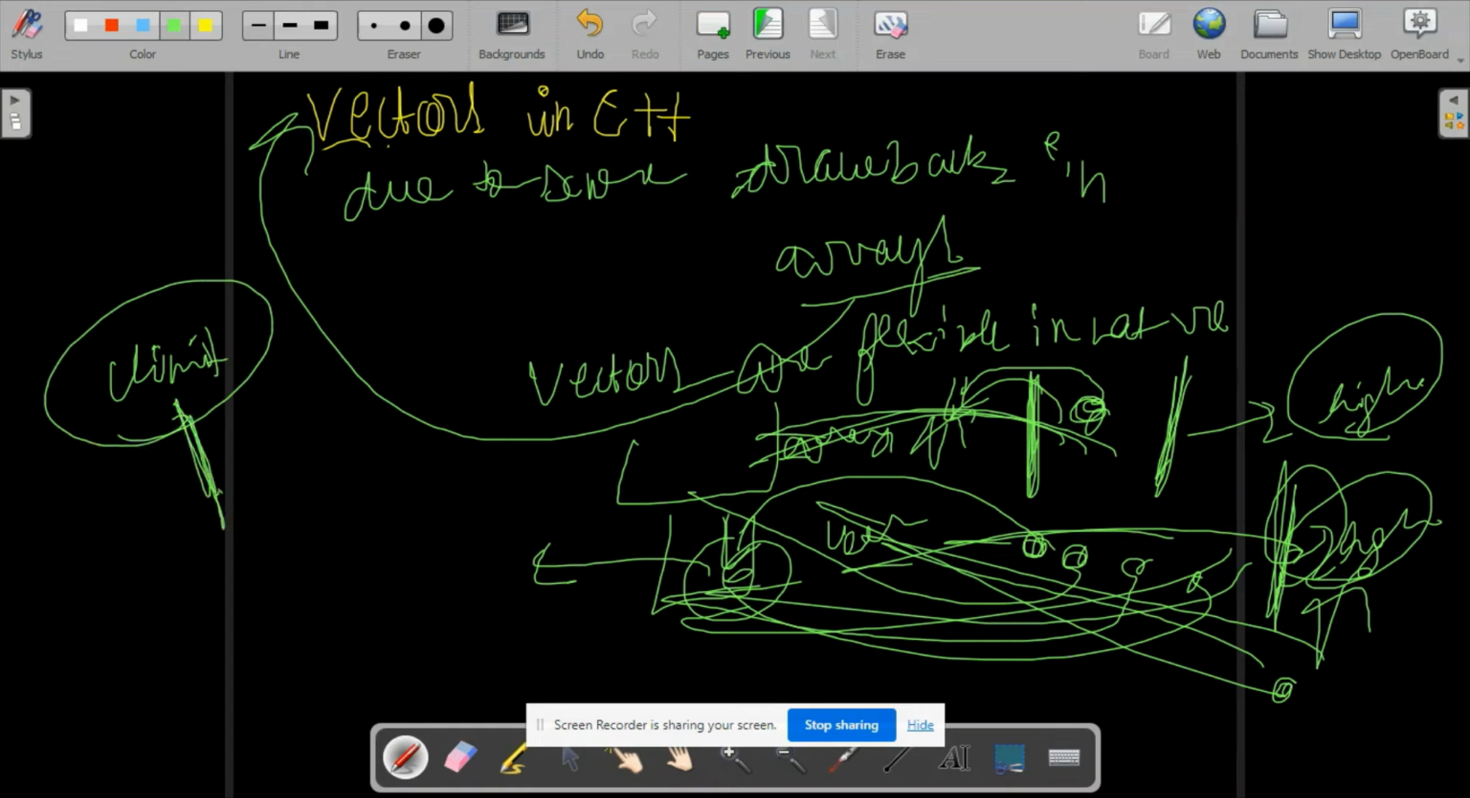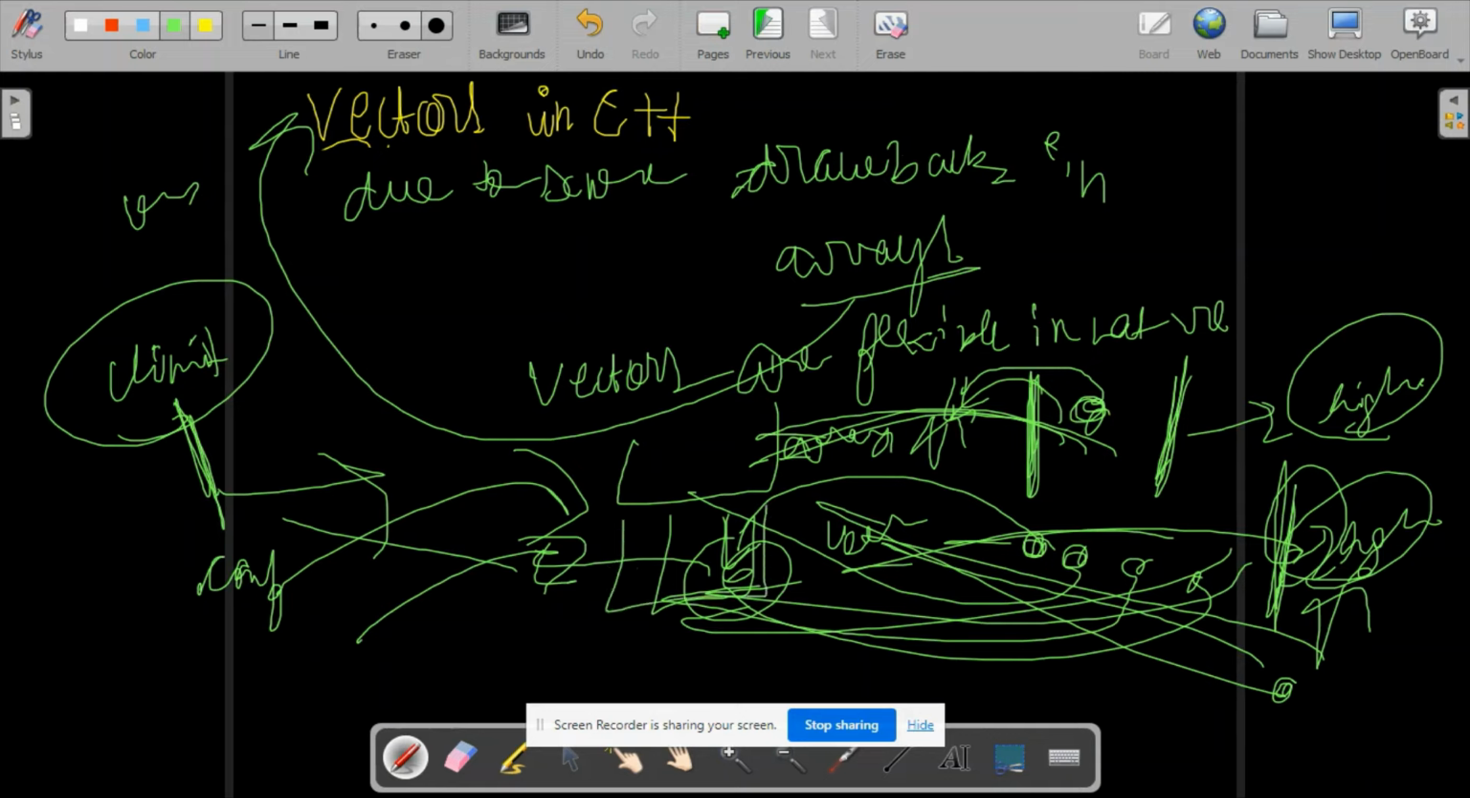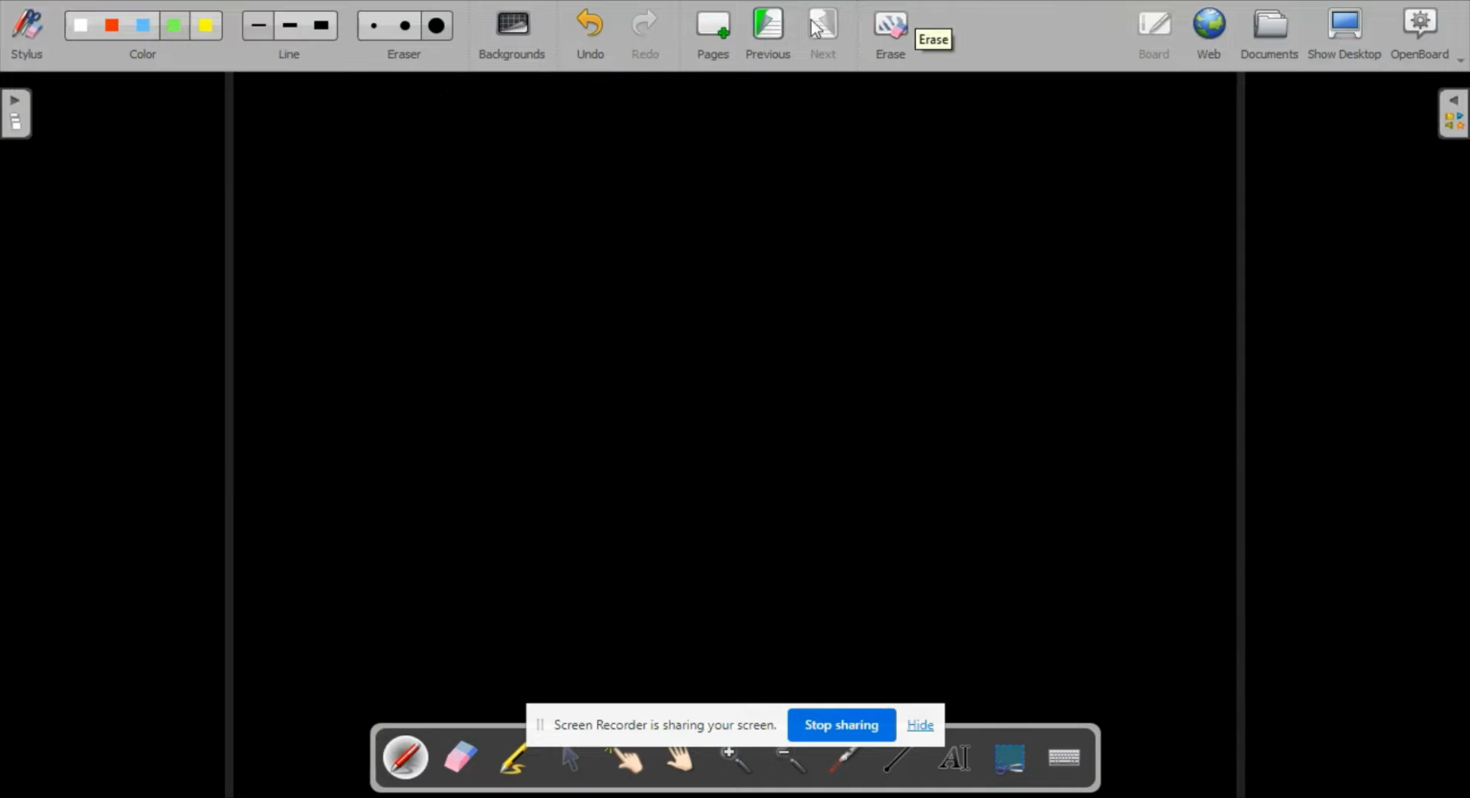It also has some limit, but that limit is quite high. You will not reach that limit even after putting so many elements flexibly in this vector. So you can comfortably put as many elements as you want in the vector, because vectors are flexible in nature.